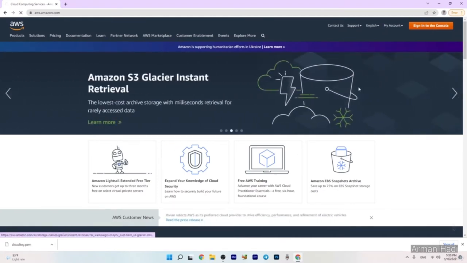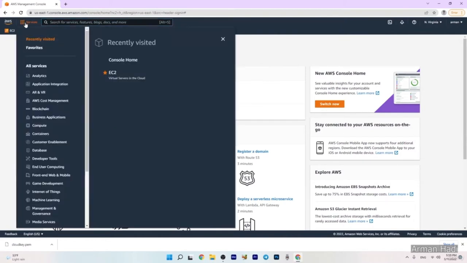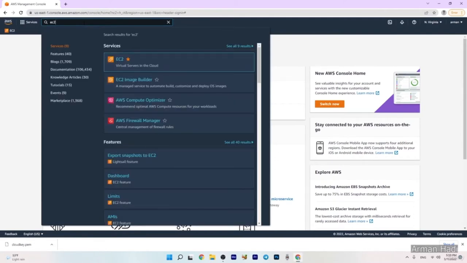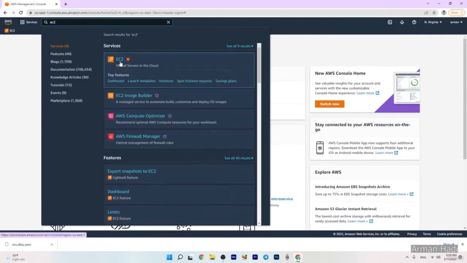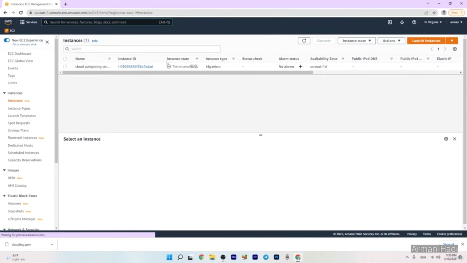Because I already have an account, I'll click on sign in. So this is my AWS account. AWS has a lot of services, but what we are using mostly in this course is EC2. You can search for it here, EC2. EC2 stands for Elastic Compute Cloud, and click on it. It will take you here.